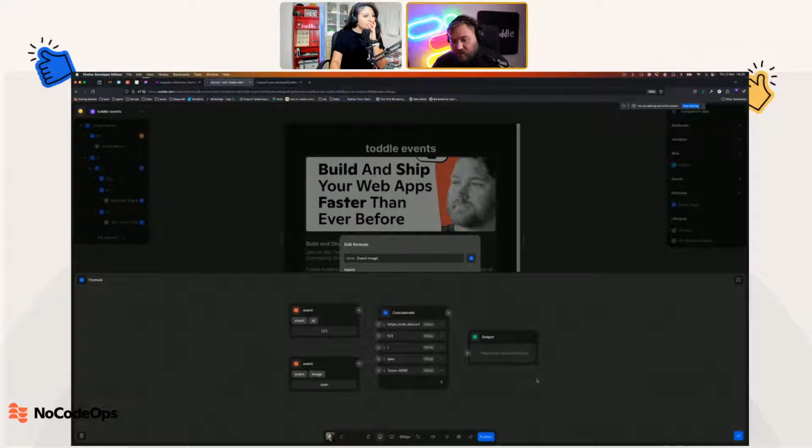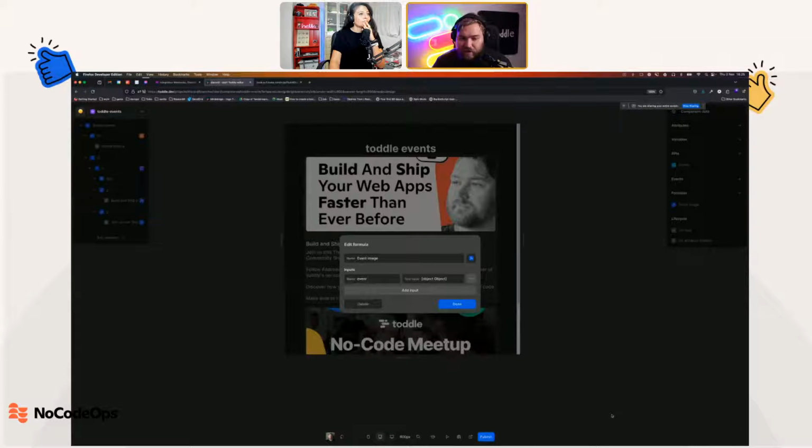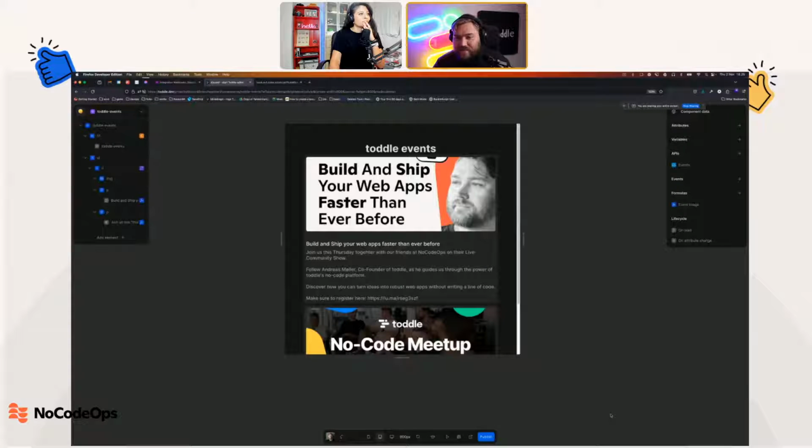So 9 out of 10 times when you work with an API, they're kind enough to add URLs to images. Every now and then, you're not so lucky. But one of the nice things about Toddle is that even when you're working with an API that doesn't really feel like it wants to play ball, there's still a way to get to where you want. It's flexible enough, so whatever problem you have, you can achieve that. You can make it happen.